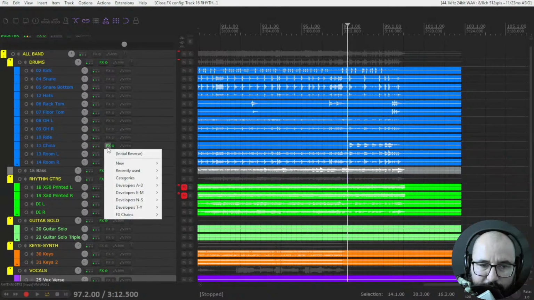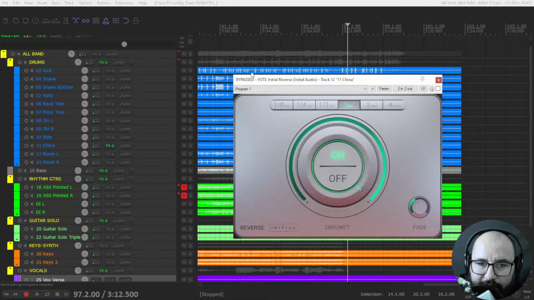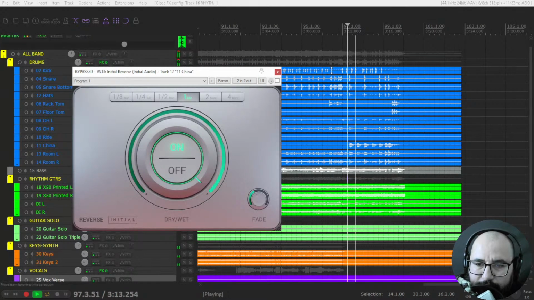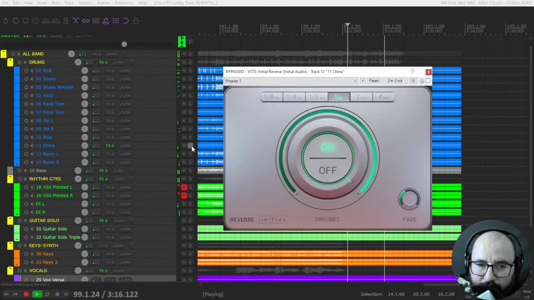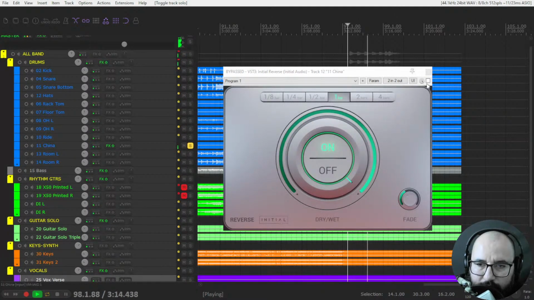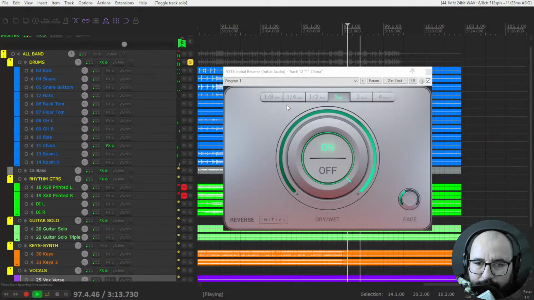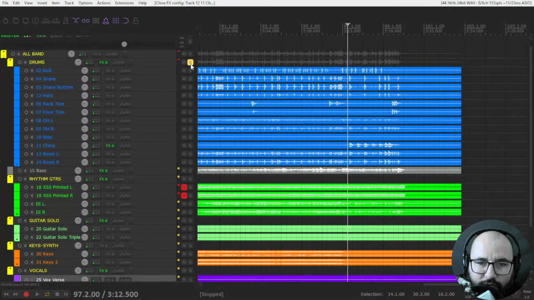For instance, here on this China cymbal that we have here, I added this effect, and let's hear it before. This cool reverse sound in a mix. Right? Yeah, pretty cool. And it's only $9.99, so I thought it was cool. And on ADSR, you get this for free.